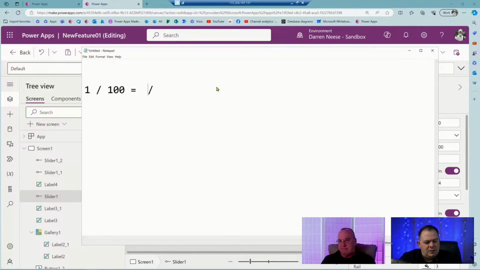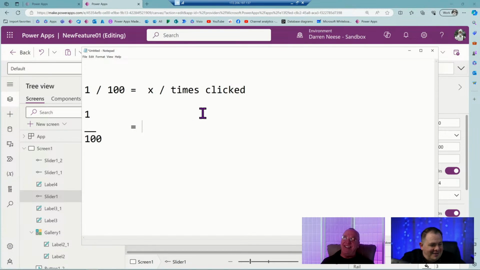So we'll say times clicked. We will know that number. So what I want to know is X. Now, how do we do this in algebra? So we've got 1. I got to think about this one. Oh my goodness. And I'm doing this in Notepad. So come on, guys, help us out here. X. Let's go, math wizard.